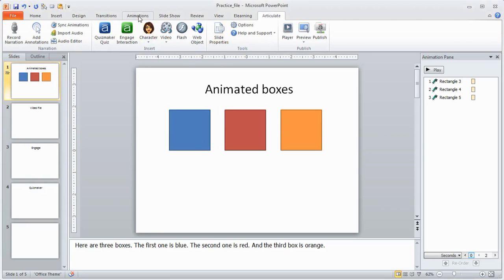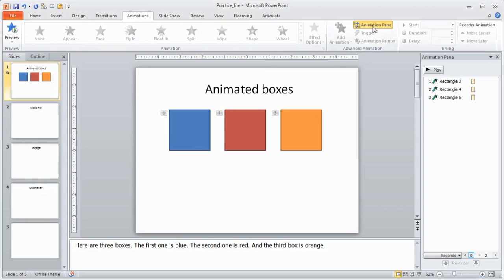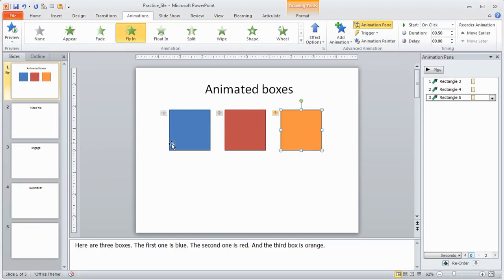If we go to the Animations tab and we go to the Animations pane, which is open right here, you can see that each box has an animation assigned to it. So it's a fly-in animation.